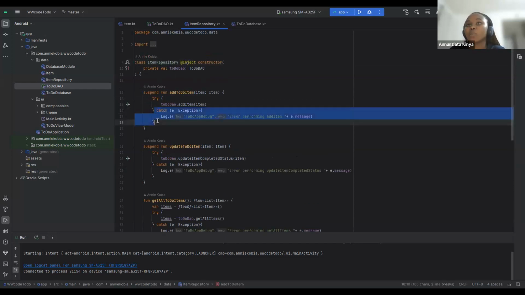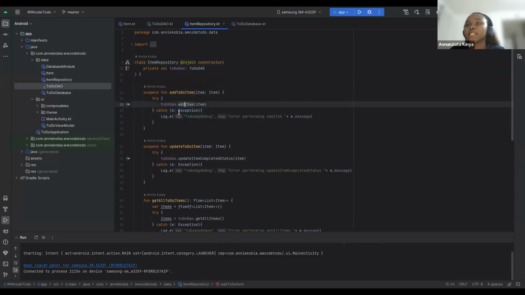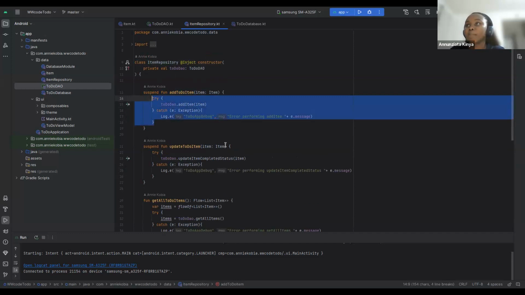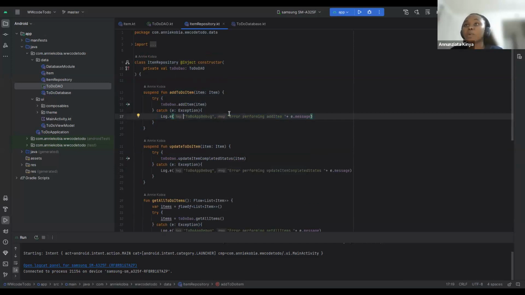This is just a catch block. For example, if I'm trying to add an item, something goes wrong and it fails, we don't want the app to crash. So that's why I have the try catch here. But based on the use case of what you're working on in the app, you may decide to do different actions when it fails here. So probably try adding or re-adding or something like that.